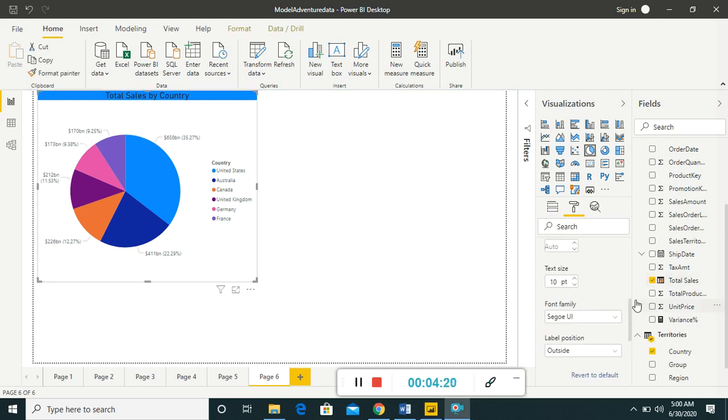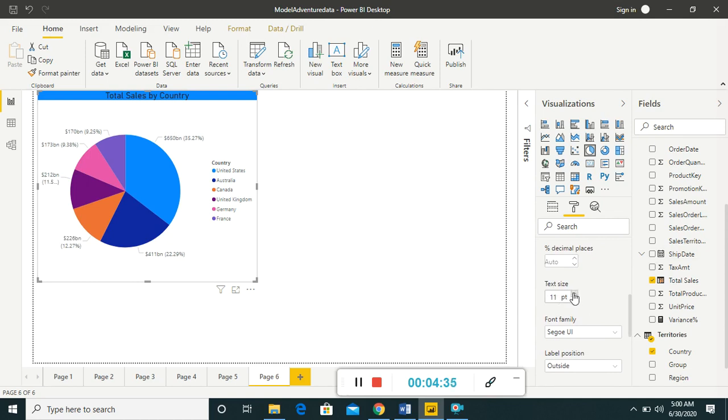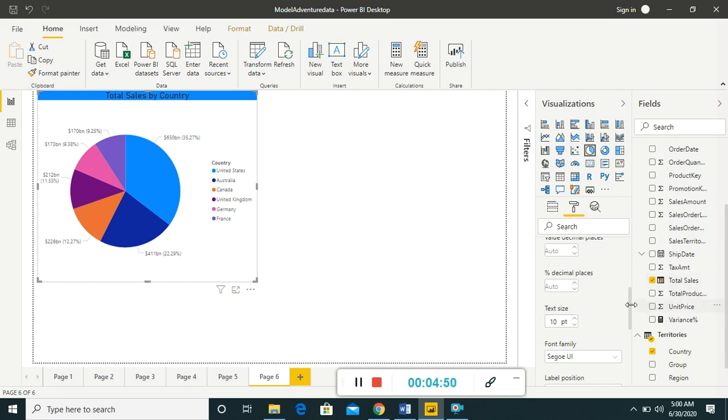So if I want to increase the size of labels, I can do this under the detail label tab. So I can increase the text size in this way. So for the time this much is okay.